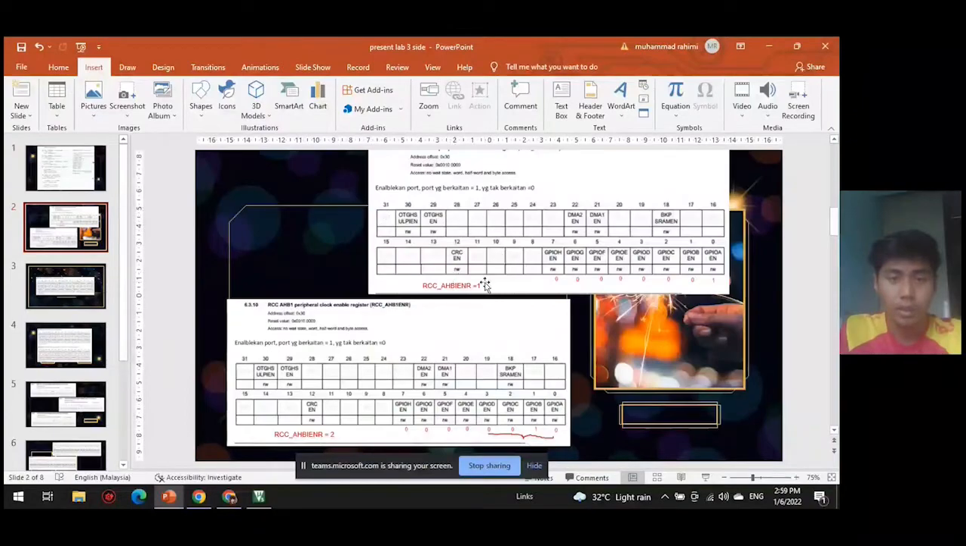In this case, we are using the RCC AHB1ENR. The only ports that we want are port A and port B. So on the first step, GPIOA will be 1 and the remainder will be 0. Therefore, the RCC AHB1ENR will be 1. Then for step 2, we only want port B on. Therefore, port B will be 1, the remainder will be 0, and the RCC AHB1ENR will be 2.